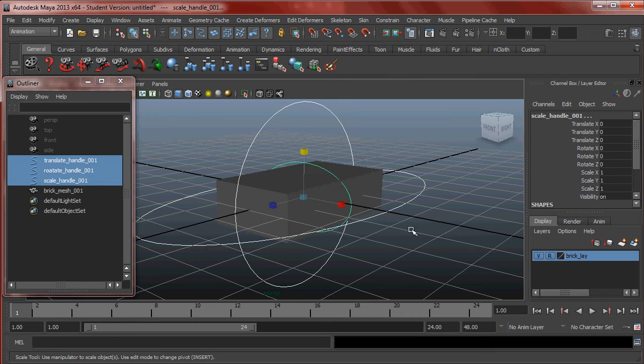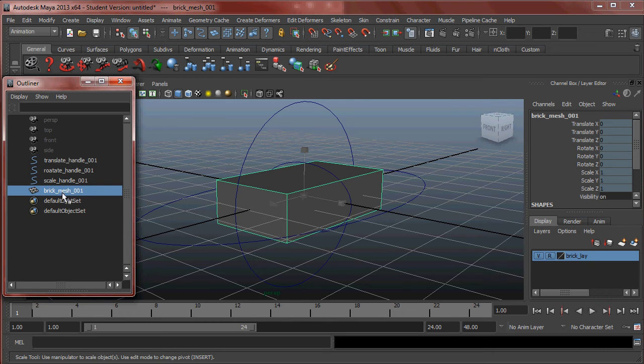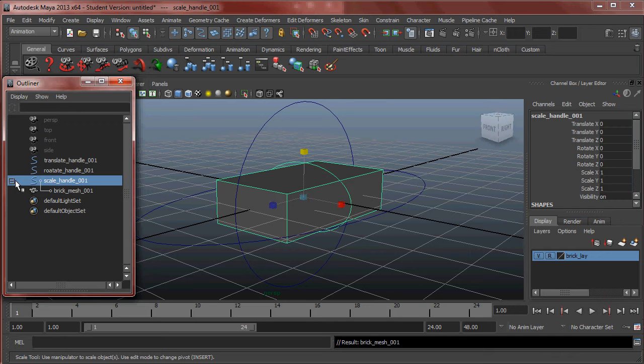I can only select my little curves here. So we're getting really close to setting up our rig. What I'm going to do now, I showed you earlier, I'm going to middle mouse click and drag this brick. See how the little cursor turns to a plus sign? And I'm just going to hover over the scale handle and just nest it. See, now I have this little minus and plus box. I can see what's underneath it. It's like a folder system, like on your computer.